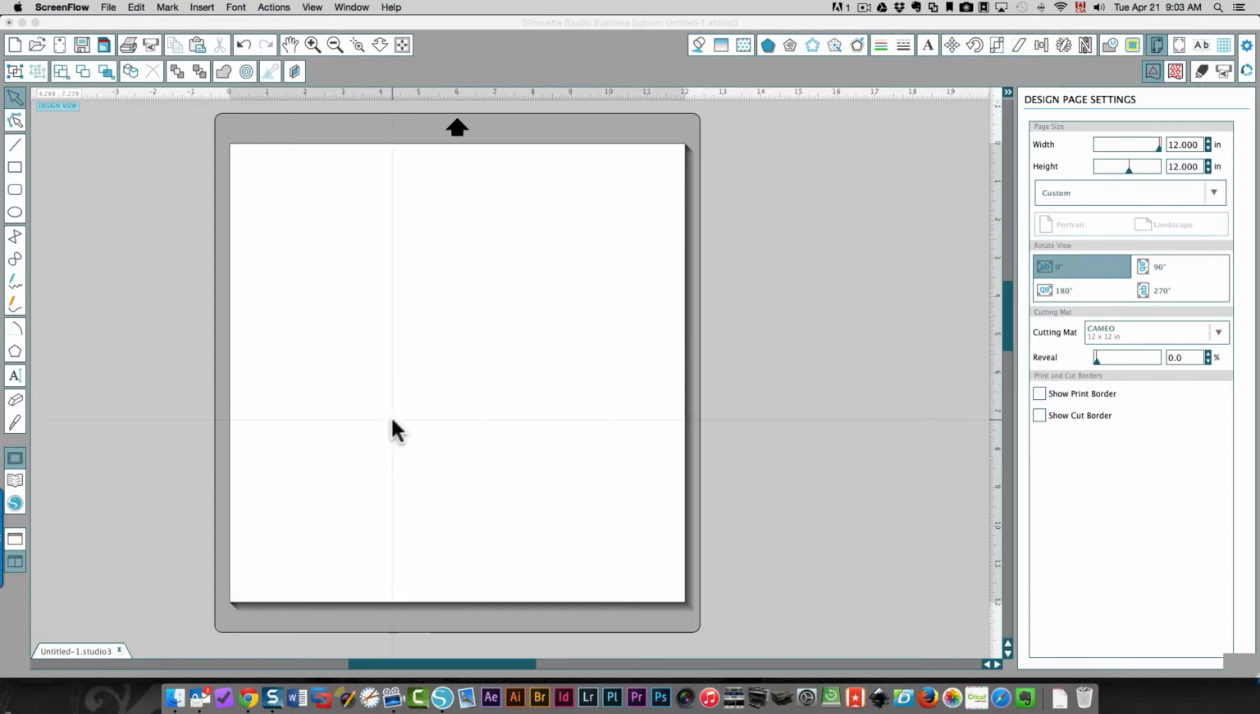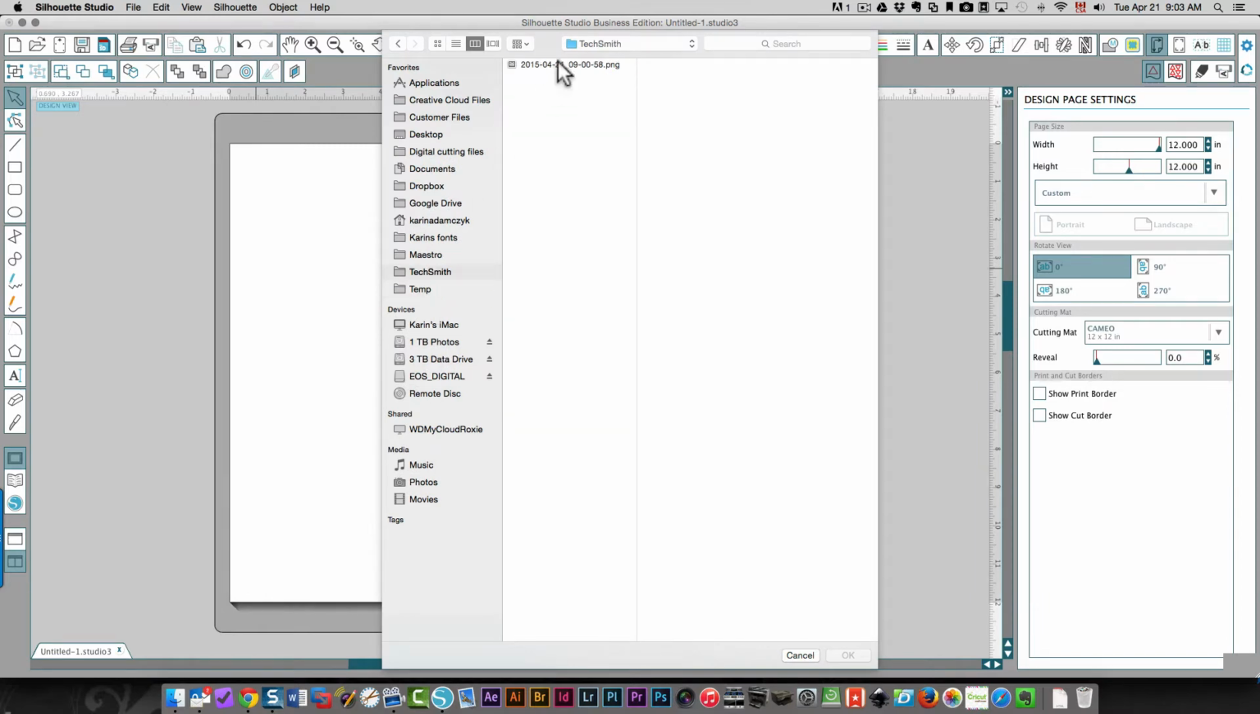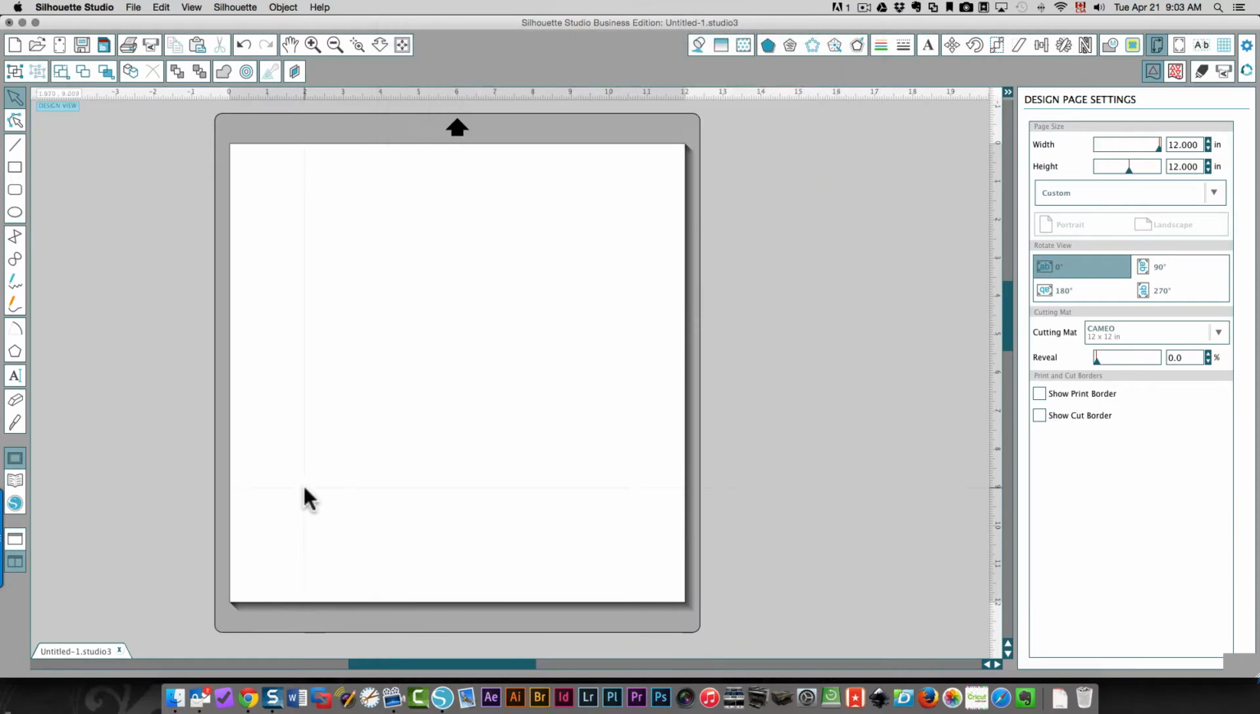So what I've done is a screen capture of her image. I'm hoping that she has a better image to work with, because this is actually going to be very small. But I'll go through the steps of how this would be done. To get the image, I will go into File, Open, go to where I've saved the image, and open that in Silhouette Studio.